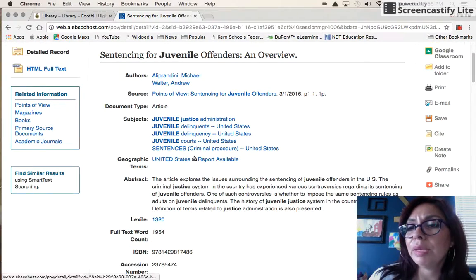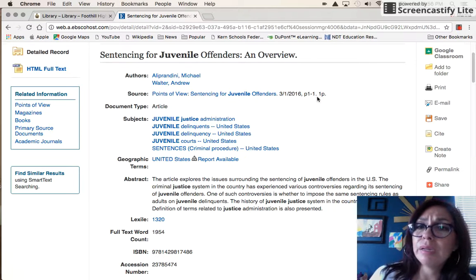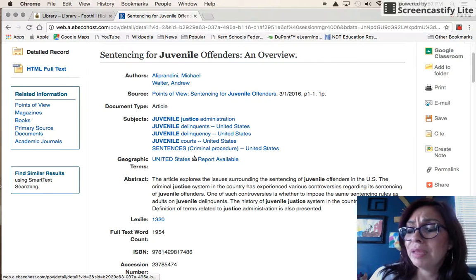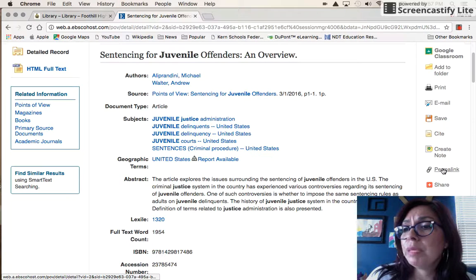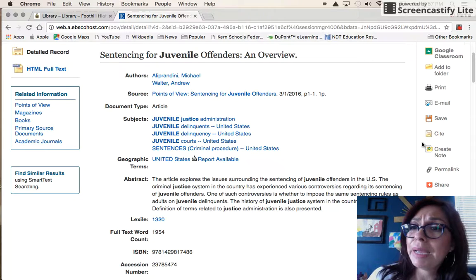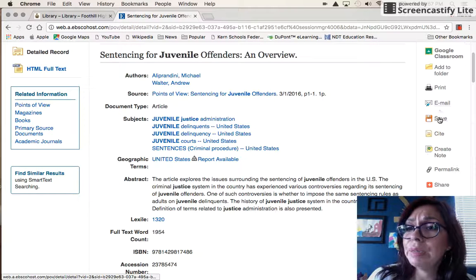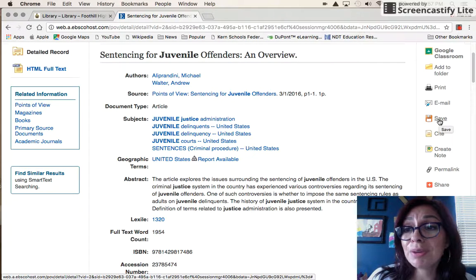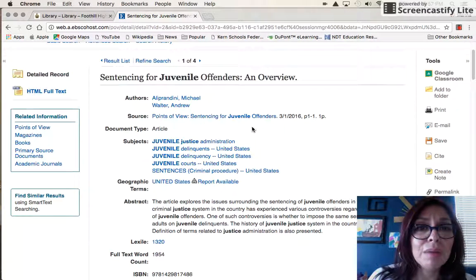And again, here we can have the various options. You can listen to it, but depending on how long the articles are, it's going to be too lengthy, so you might want to just skim through it if it is. Permalinks will save it for you, so then you can come back and link it. Again, the email's available. You can save it onto a thumb drive, and you can cite. So those are all the various options.